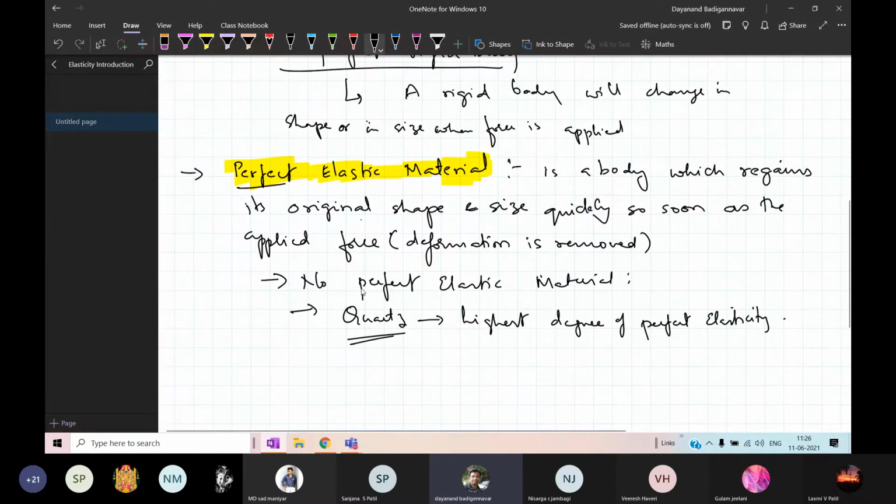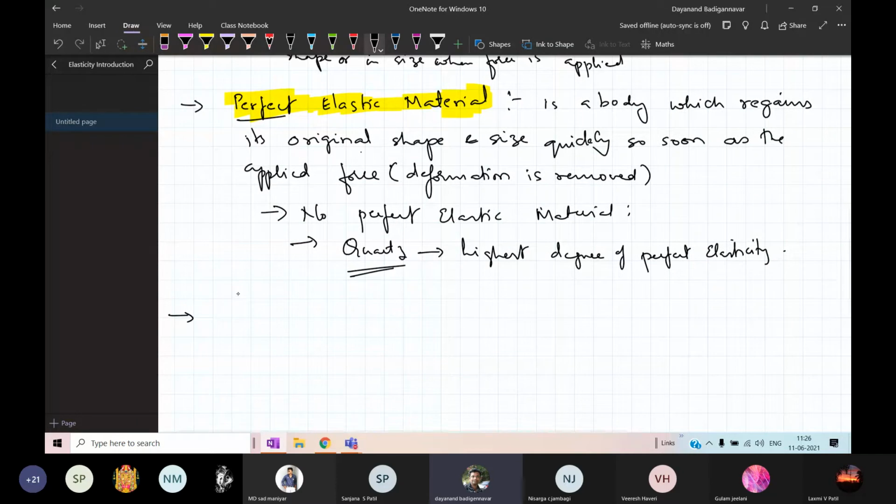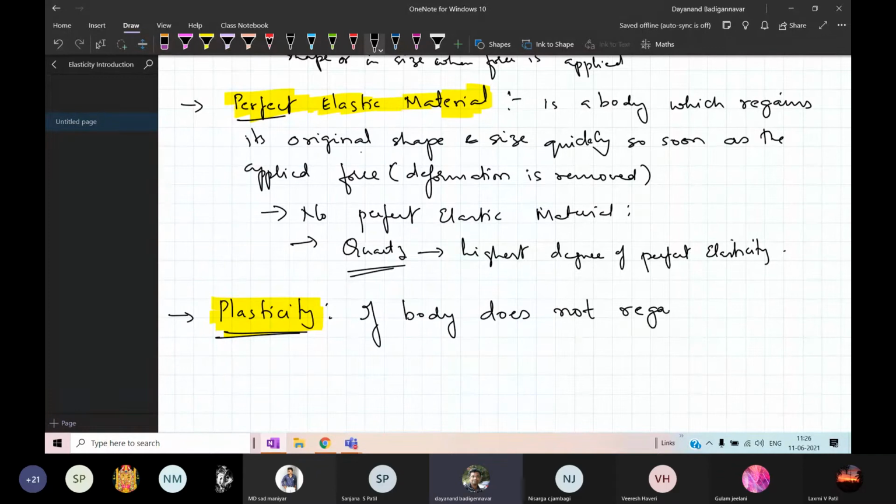Likewise, I can also define another term called plasticity. I have defined what elasticity is first. Now I have to define what plasticity is. Plasticity means if a body does not regain the original shape and size.